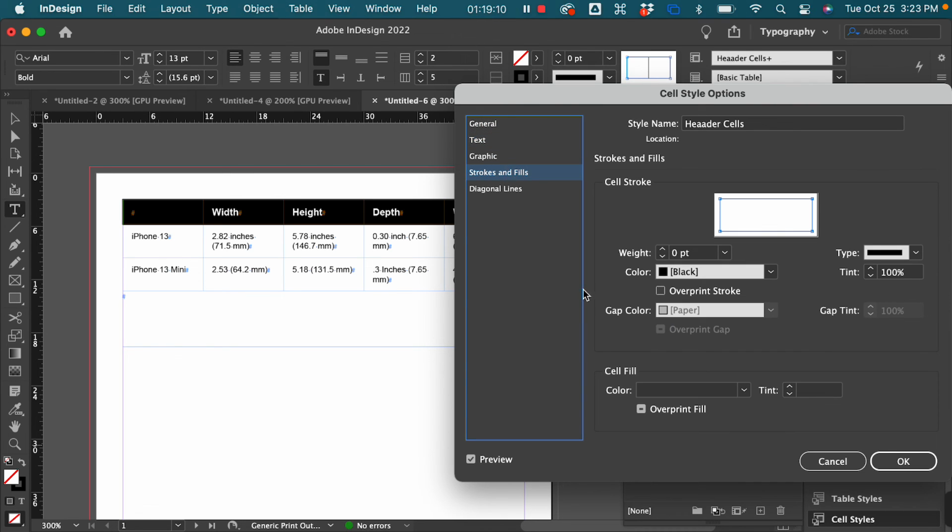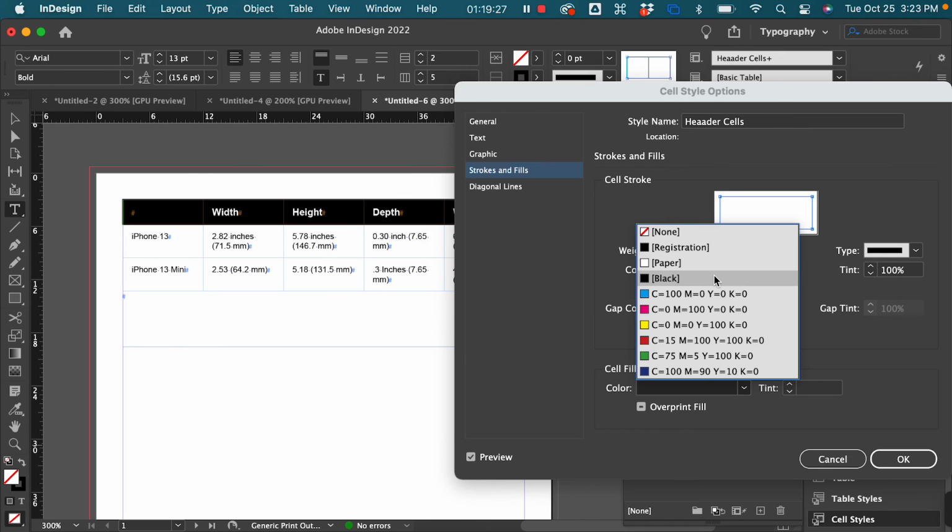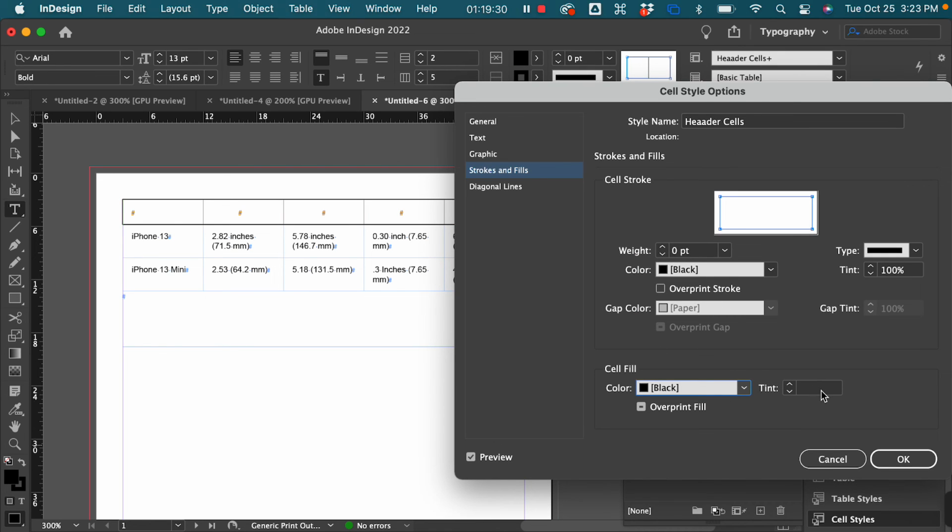And I'm going to fill that top row with black. So I'm going to change this to be down here under strokes and fills in my cell style options. Strokes and fills. Go down here to cell fill and select black. I don't think tint will matter, but I'm going to set it to 100. And say okay.